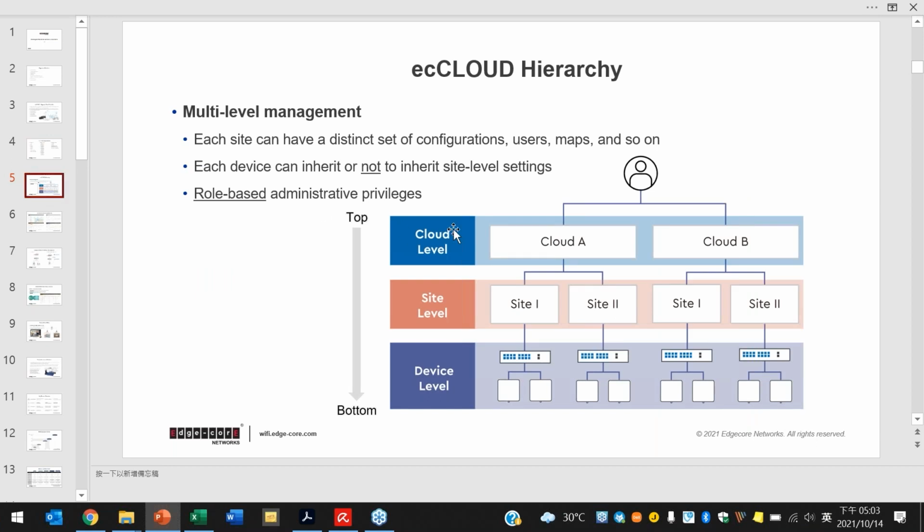For the EC Cloud hierarchy, the design actually just provides three layers. The top one is the cloud level. Under the cloud, you can create sites, and that's the reason you can do multiple tenancy. After the site, you can have your managed devices, no matter access point, switch, or even the CR solution. If you are the cloud owner, you can see the whole cloud's information. You can also set different positions like cloud A and cloud B, where the network and information are independent. So you can do role-based administrative privileges.